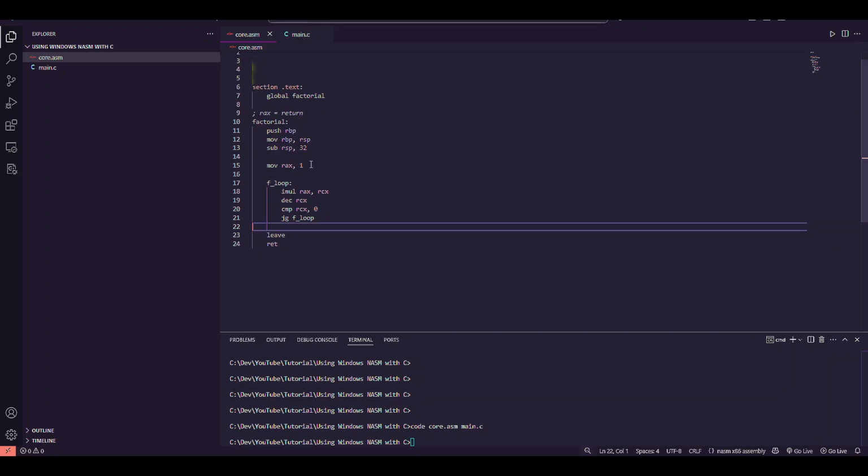So for instance, if RCX is 5, 1 times 5 is 5, 5 times 4 is 20, 3 times 20 is 60, then 2 times 60 is 120, and that's the factorial of 5.